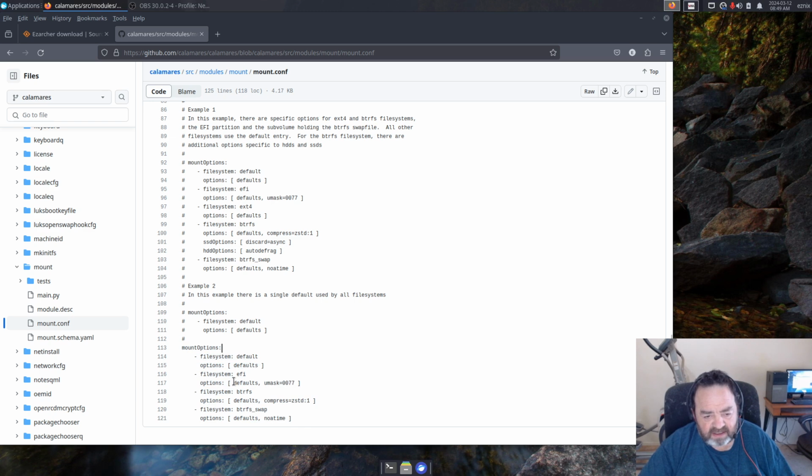And the default mount option for an EFI partition is defaults, umask equals 0077. Now defaults are fine. Umask sets permissions so no one can look inside that folder except for root. Now, you'll notice the file system is EFI.